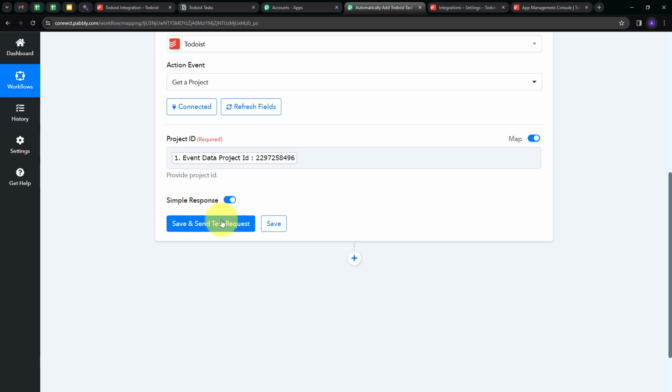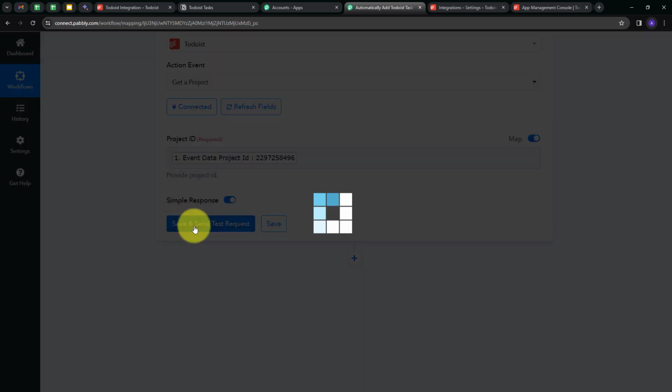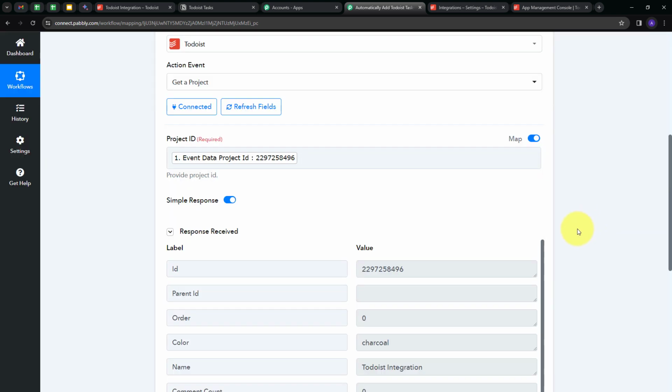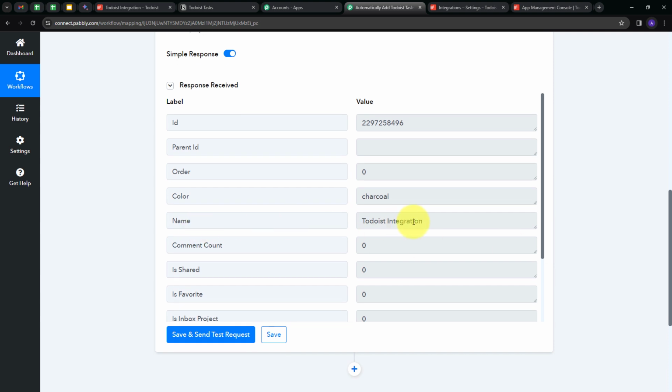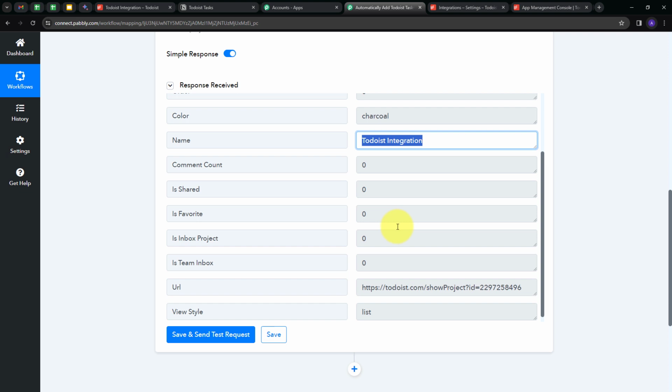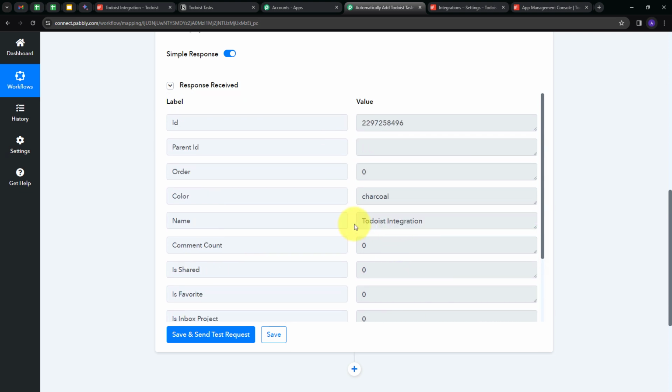Now what I'm going to do is click on the save and send test request button. And here I have received this response. So this is the name of my project, which is named Todoist integration. So I got all these details. Now I have the project details and the task details. Now what I need to do is add these details automatically in my Notion database.